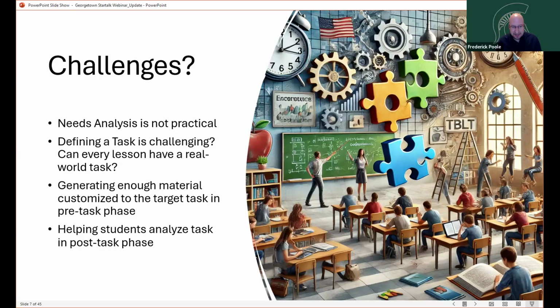And then finally, within the post-task phase, we're ideally analyzing that performance, but we need to do it in a timely manner so that our learners can take that analysis and then reapply it to the task as they try it again. If it takes too long, then we lose the effect that we're really hoping to get. And so again, this is another thing that really burdens our teachers, in the sense that that's a lot of analysis in a quick turnaround.